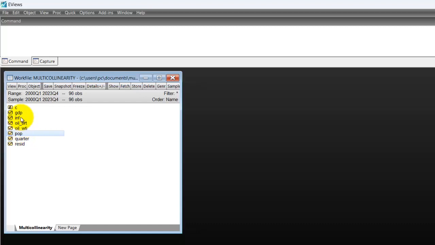And I have another independent variable here, which is population. So I'm going to be using three independent variables and one dependent variable. That means I will only check for one model. So the dependent variable again is GDP. The independent variables are inflation, oil price, and population.